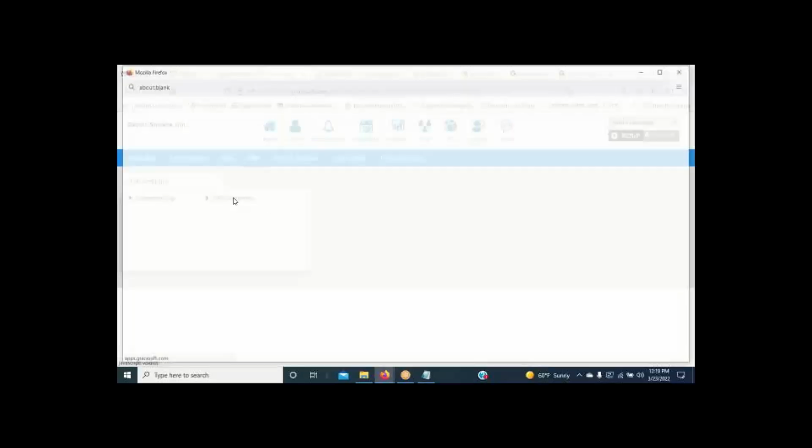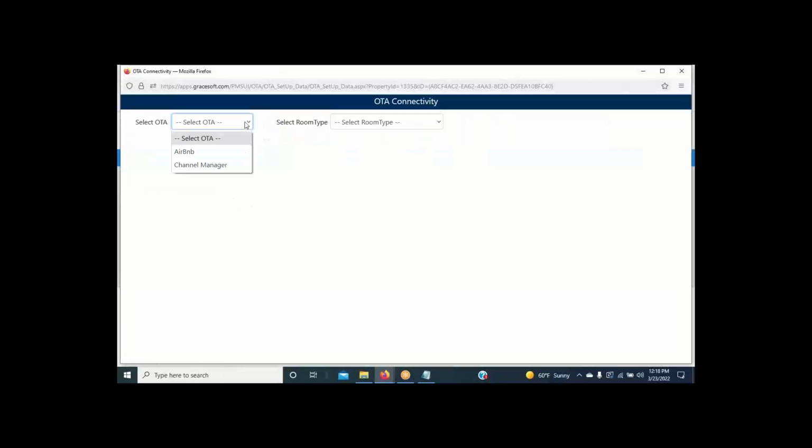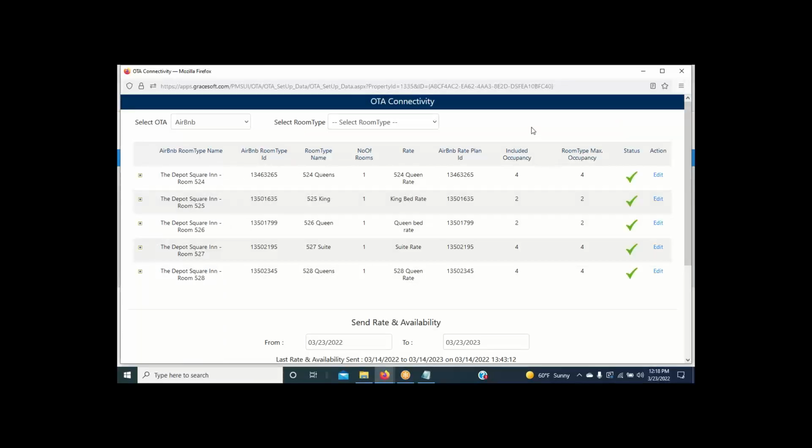As long as those two are ready, and your Airbnb listings are ready to go, then all you need to do is go to your OTA connectivity page, and if it's a brand new connection you're setting up for the first time, you're going to have a connect to Airbnb button right up here, and you click on that. It's going to have you log into Airbnb, and once you're logged into Airbnb, then you will get this option to basically match your Airbnb listings with your rooms in Easy Innkeeping.